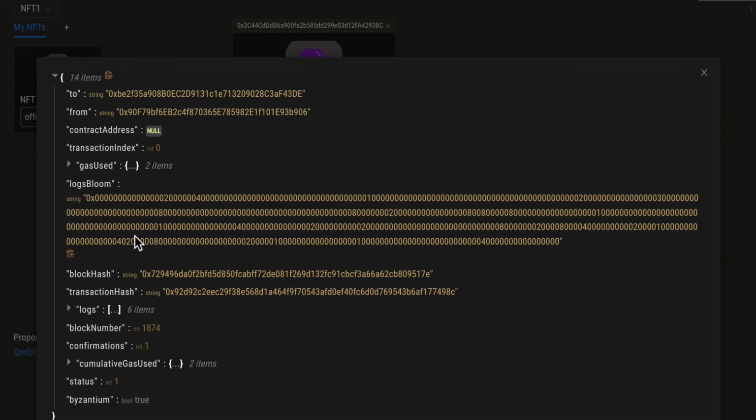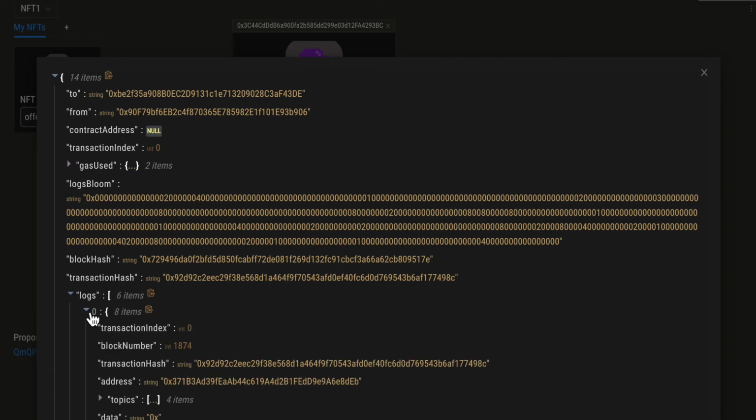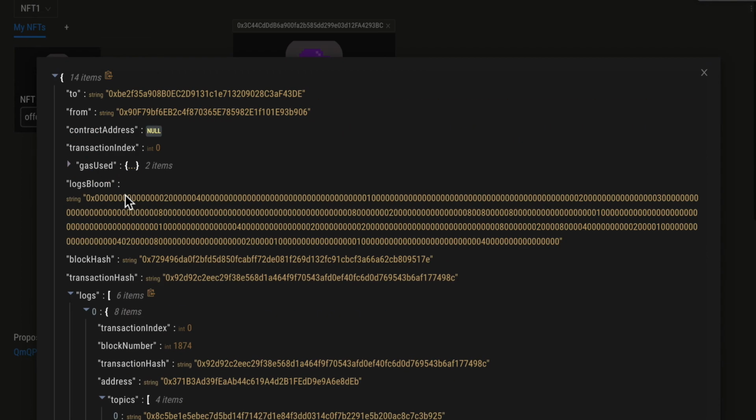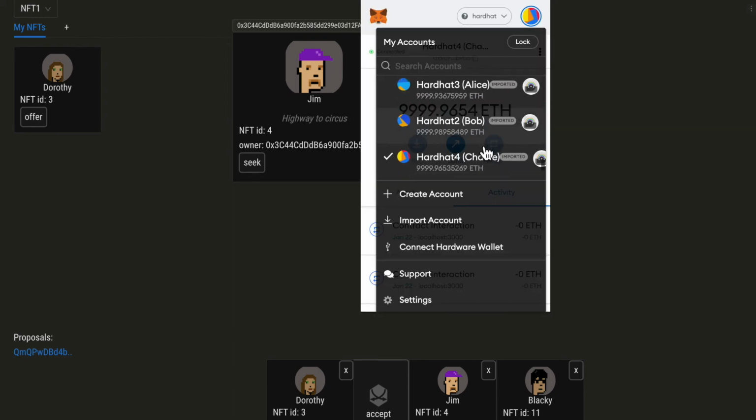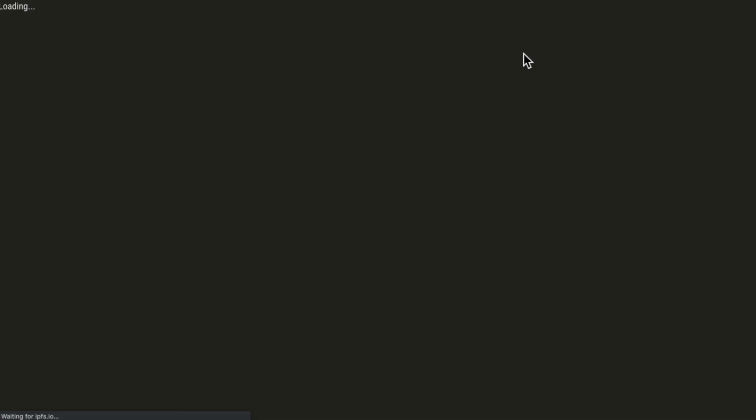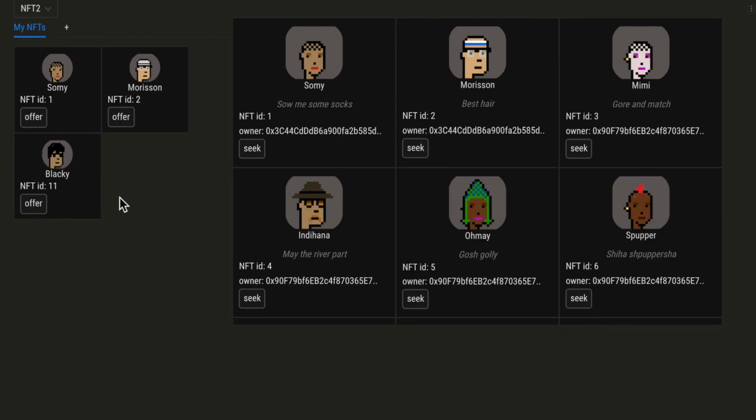And we can see here the transaction receipt with some logs. And already the interface shows us that Charlie now has Dorothy and Alice has Jim. Let's go again to Alice. And we see that Alice has Jim, and for NFT 2, she also has Blackie.